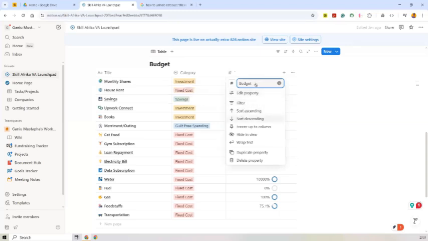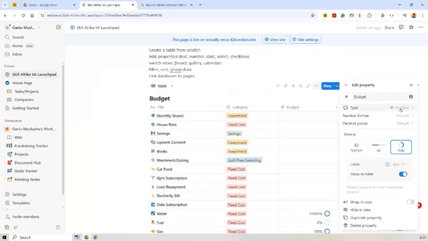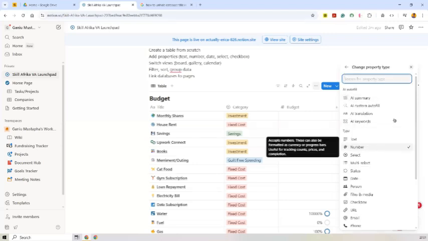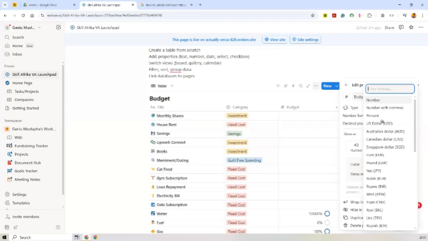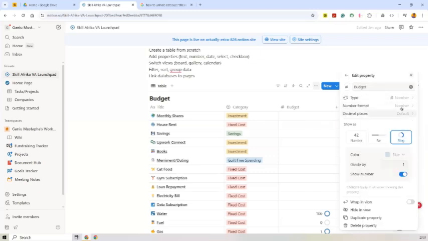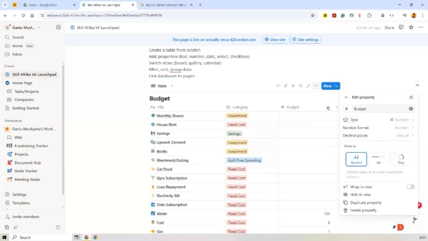Budget and actual spend. Thank you very much. So I'm going to have budget on one side, actual spend on the other side. Now I have to edit this budget further. Number format, just ordinary number. I'm going to leave it like that because there's no naira there. So I'll leave it as a number format like this, which is good.